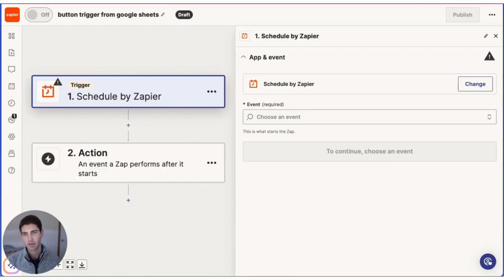Tools we're going to use today are Google Sheets, app scripts within Google Sheets, and Zapier's Webhook step, which will require you to have a paid plan within Zapier. Let's get started. Okay, so I've got a Zap started here.